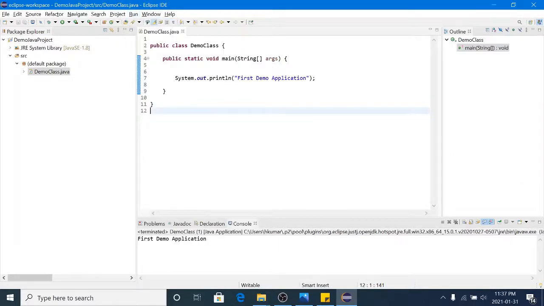And third option is you can directly press Control plus F11. It's a combination of Control key plus F11 key. Let me show you. If you press these keys, it will execute the program. Let me perform this operation. I am pressing Control plus F11. Have a look. It's executing the program and showing the output first demo application.